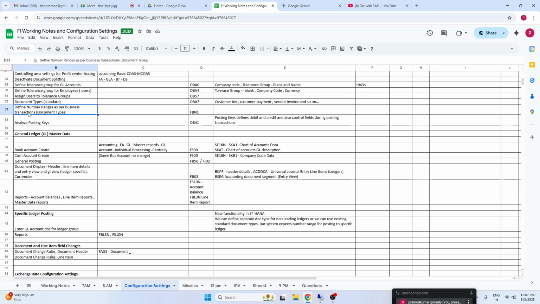The important one is number ranges. What is a number range here? Every business transaction in SAP will be denoted by a document type, like customer invoice, customer payment, supplier invoice, supplier payment, and so on. Many business transactions and many different document types are there. Yesterday we saw one GL accounting document, which is the SA document type. For the document type, we have defined the number ranges for posting the transactions. If you want to post 50 transactions related to the SA document type, the system will expect at least 50 numbers in the range. So we define something like 1 to 100, which means we can post 100 documents with this document type SA.